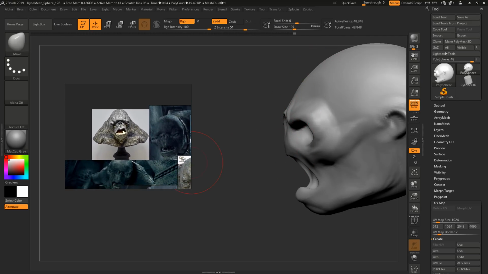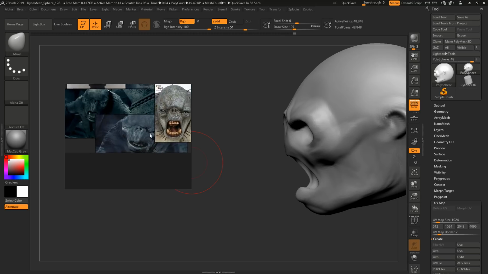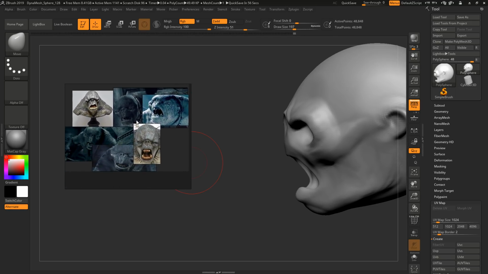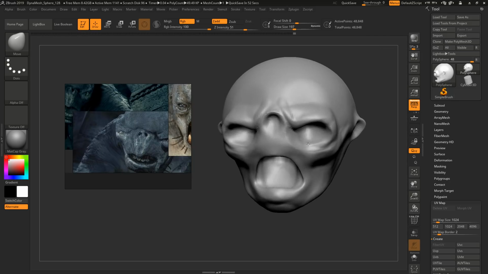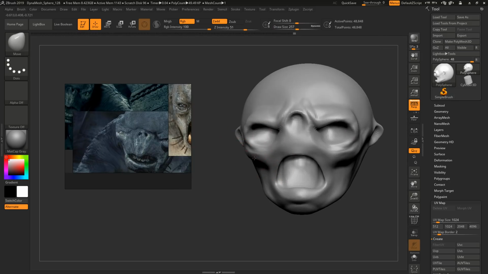Yeah. But also look at reference. Whatever it is you're doing, just look at reference all the time. Because that is probably the number one beginner mistake we're seeing, that people aren't being true to reference.